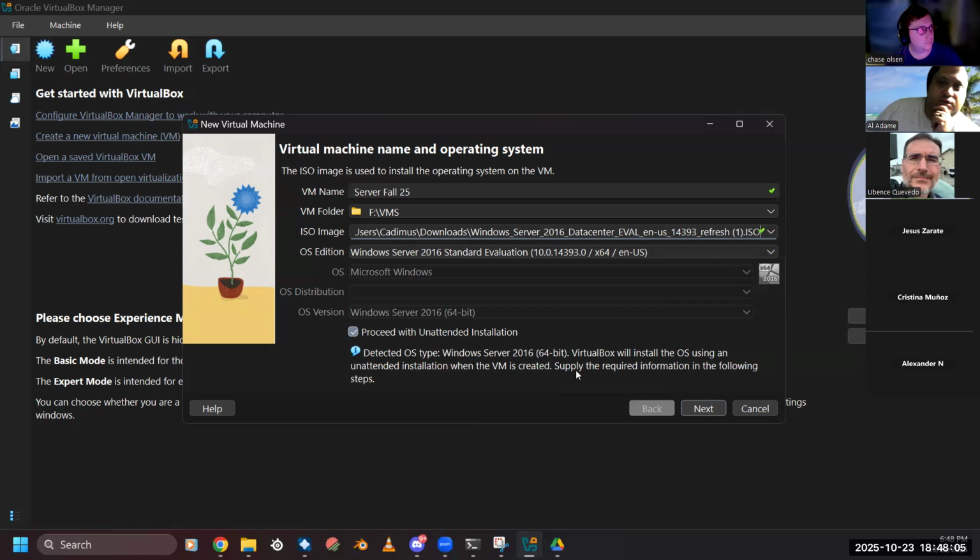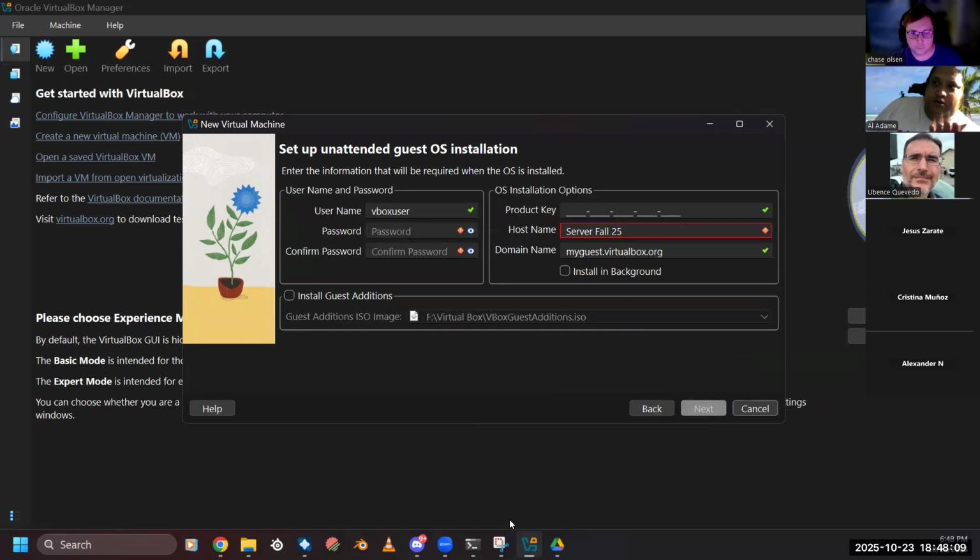Yeah, it's got to be an ISO. So once you're here, you hit next. I'm going to check if it's still in the background. But don't worry about the product key, it's not going to hurt anything.